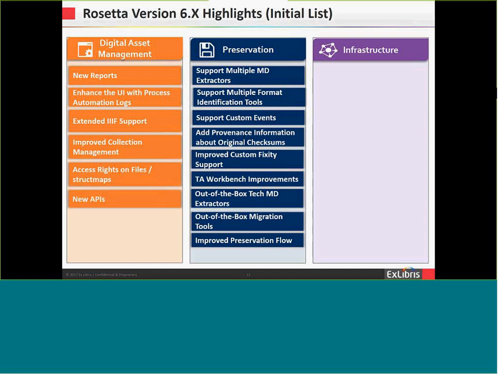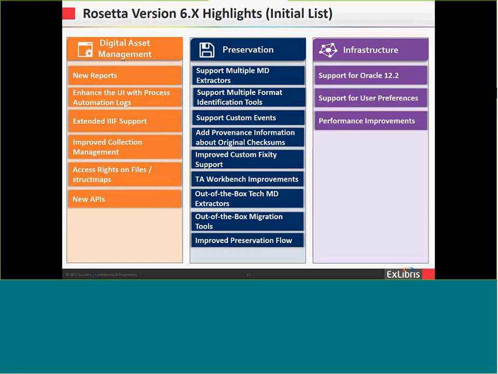Six, a few words on what will be in the major one, which again is dependent on the outputs of the work groups, which haven't been finalized yet. But we will see new APIs for multiple format identification tools, some improvements, then the TA workbench, and the general improvement in the preservation flows and infrastructure. We'll be seeing support for Oracle 12.2. We'll be having more enhancements in the user experience and ongoing performance improvements.